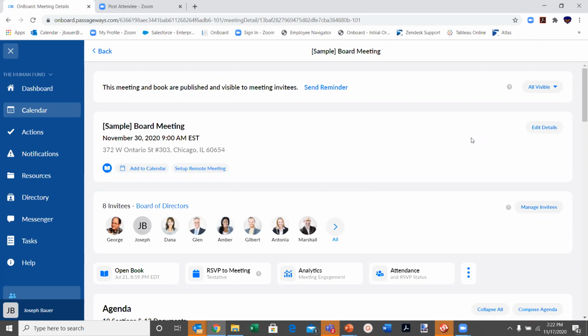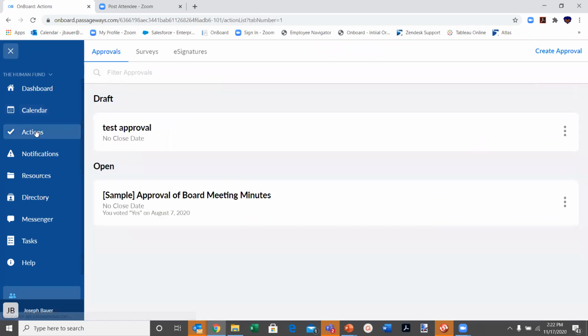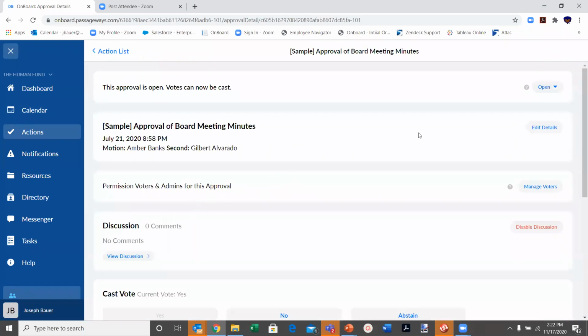This is not the only spot in the platform where we do have combined views. Getting back to our actions functionality, here's a sample approval that was created previously, and you can see that this approval is currently open and accepting votes. Well, previously you may recall that if you were set up as an admin and voter, there was a button up in the top right corner that allowed you to switch back and forth between the admin view and the voter view. Once again, we've combined both of those views here so that you're going to get access to all of the exact same information from the same screen.